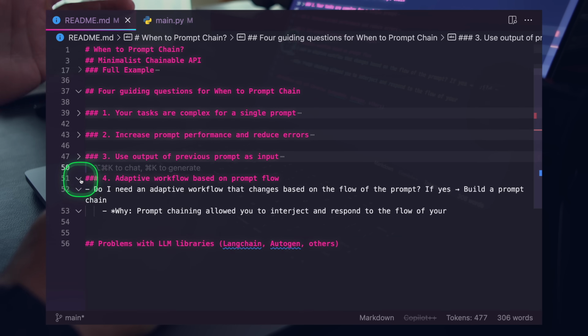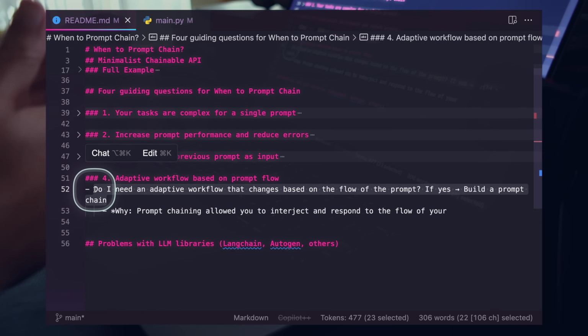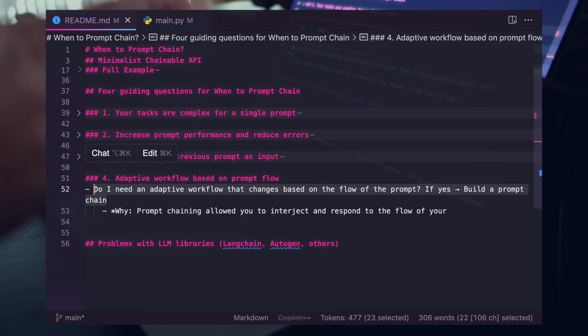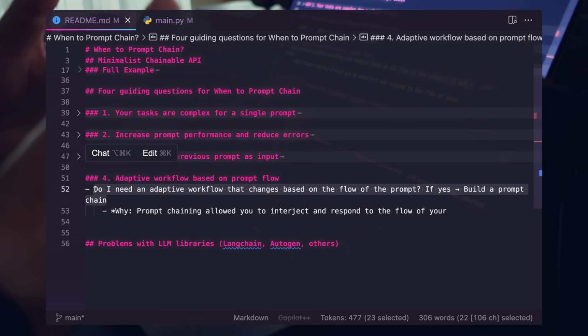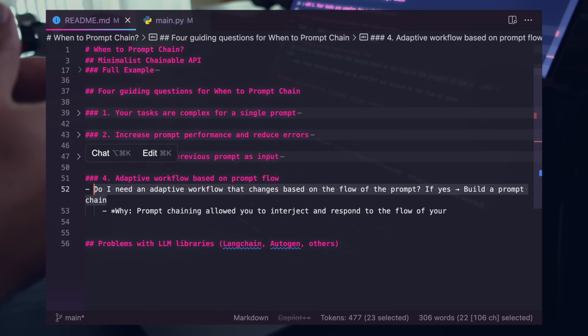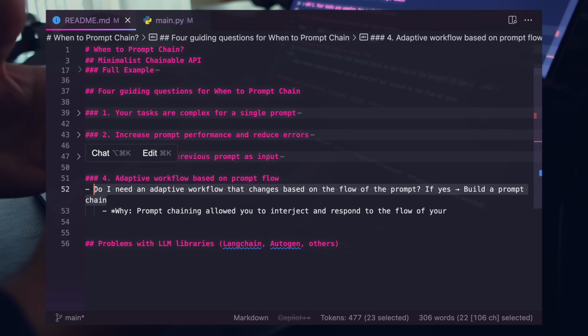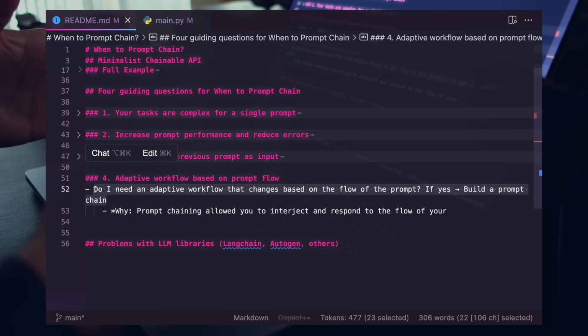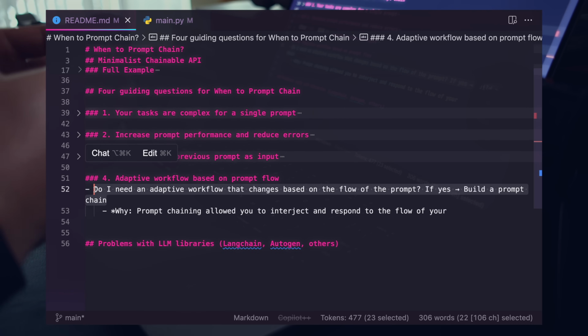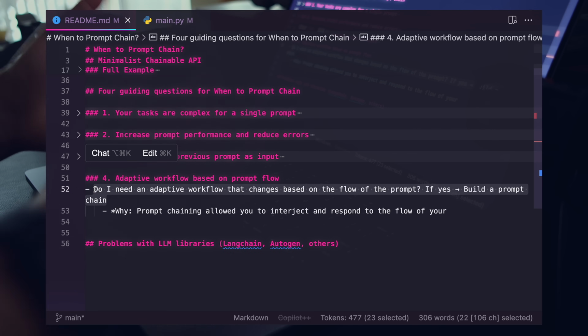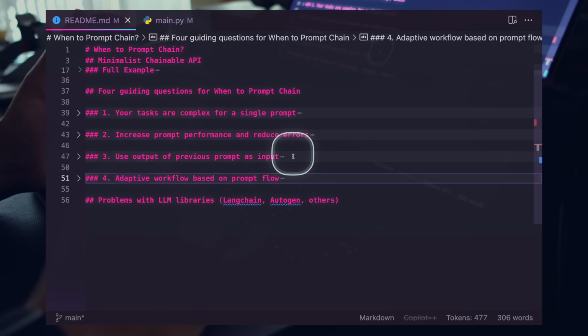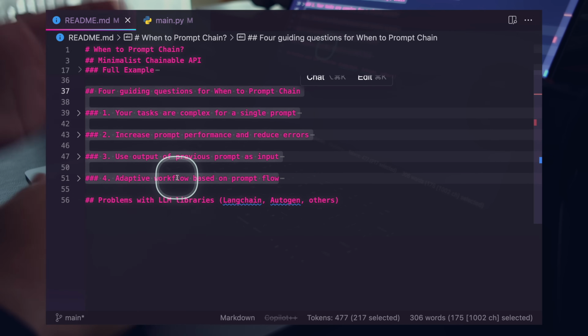If you're thinking about using a prompt chain, you can ask yourself, do I need an adaptive workflow that changes based on the flow of the prompt? If you need flow control, if you need to stop your prompt at some point, if you need to do some reporting, if you need to insert a step in between the logic and the processing of a prompt, you would need a prompt chain. There's really no way to do this without setting up a prompt chain. If you need to interject and change the flow, change the logic of your agentic workflow, you need it to be adaptive, then you just kind of need a prompt chain, right? So those are the 4 questions you can ask yourself when determining if you need to use a prompt chain.